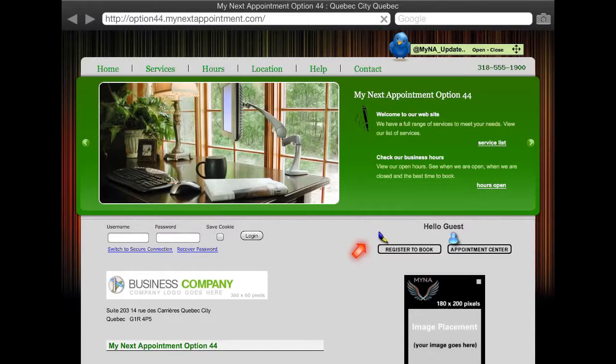These are the two important links. The register link is self-explanatory. Once you have logged in, it will then point to the appointment book. The appointment center also requires a login. It will list all of your online bookings, both past and future, and provide tools to manage your membership.